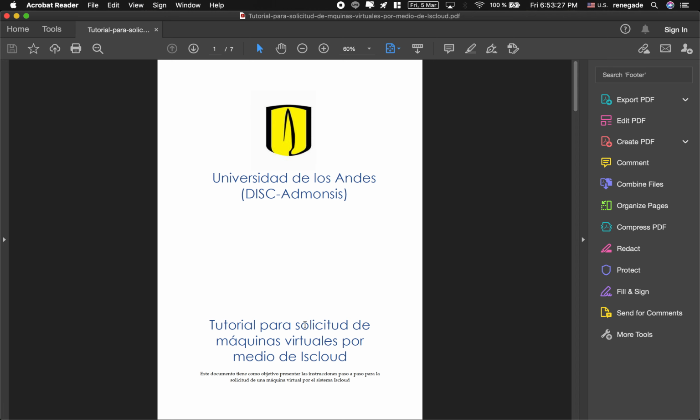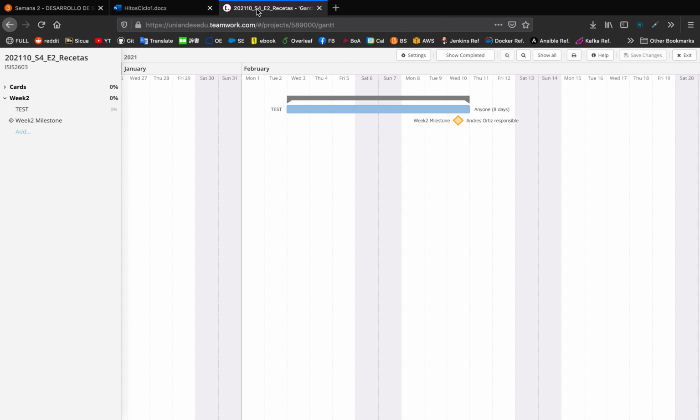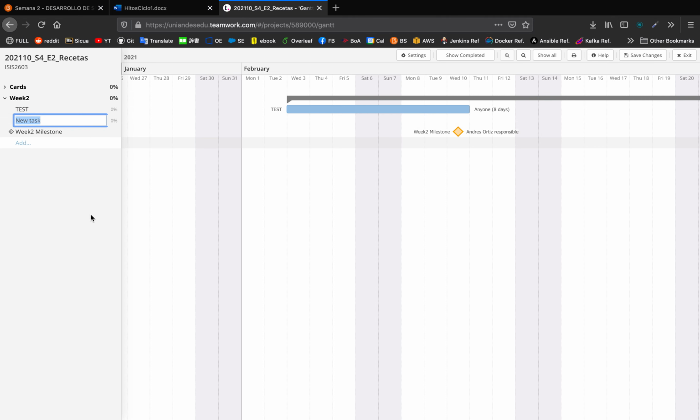Alright, it seems like it's just some sort of tutorial to make sure that our machines work, but this is just an example. So we're going to come over here, and I'm going to add an activity, a task. And this is going to be provision virtual environment. All right.